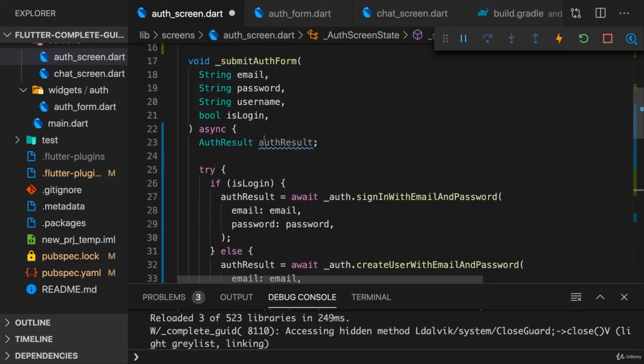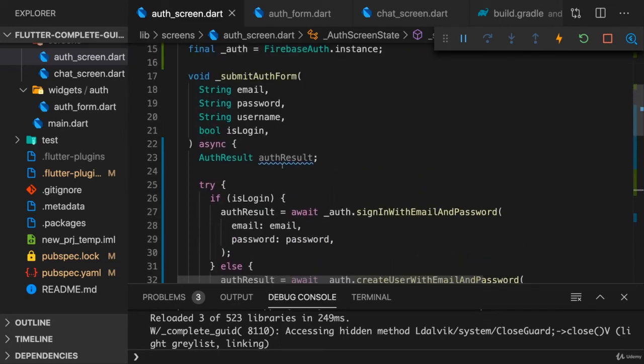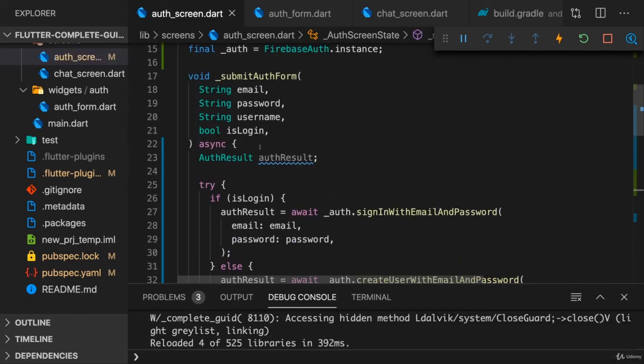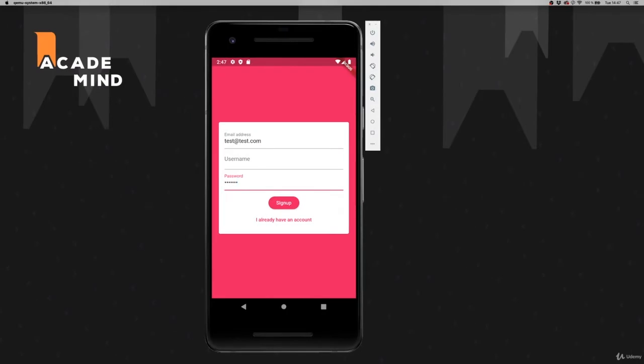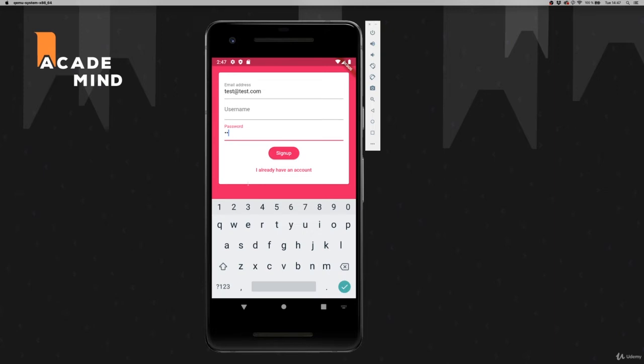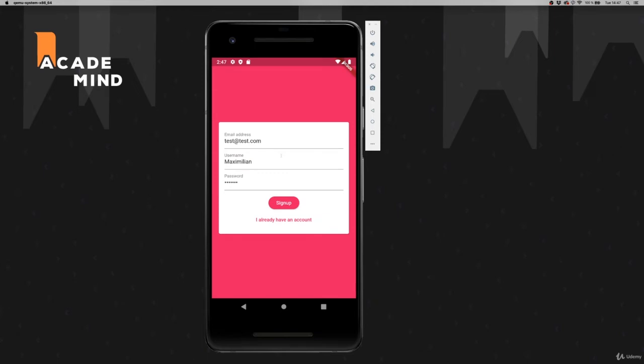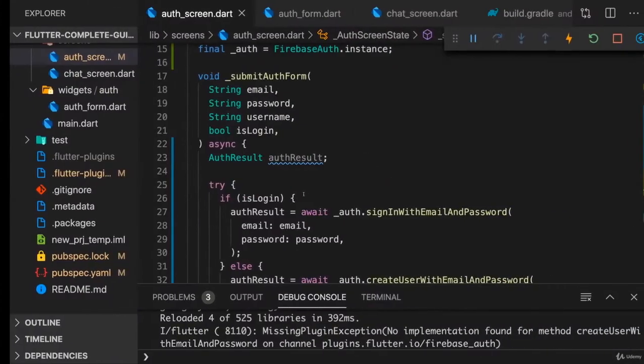Okay, that was a lot of work. We're not done, but let's see whether this works thus far. If I save this and I try to sign up, and I enter test@test.com, and I enter a valid password, and I enter some username. The username is not getting stored anyways right now, so it doesn't matter. But if I enter some username and I click sign up, I see no error, at least.